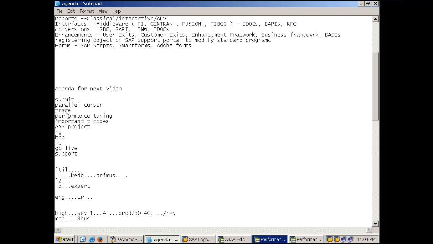So for performance tuning, I have already explained the parallel cursor method, traces, and loop inside loop. Obviously the parallel cursor method is the optimized way of designing a program. That's the way I created some of the programs some time back. Just go through those videos. And then the last one for this tutorial would be the important T codes.